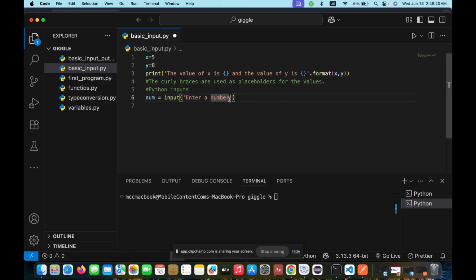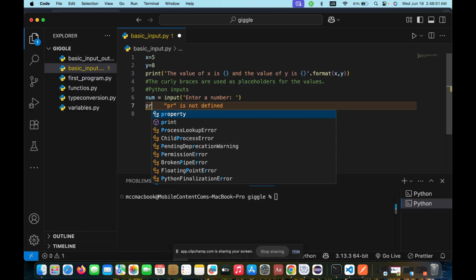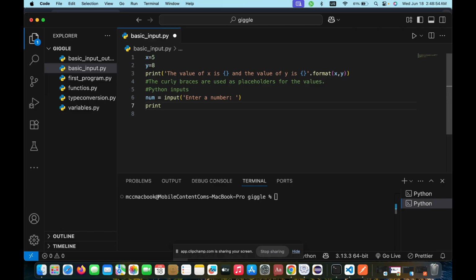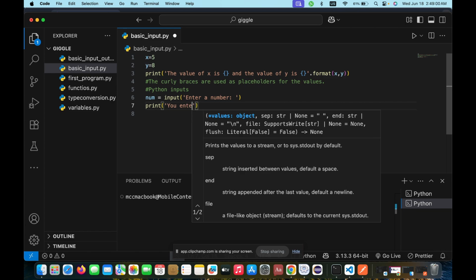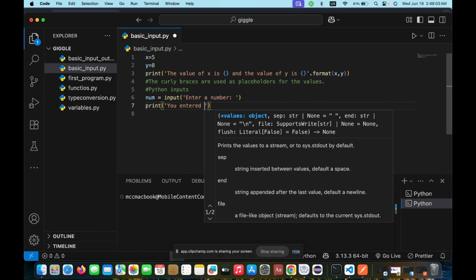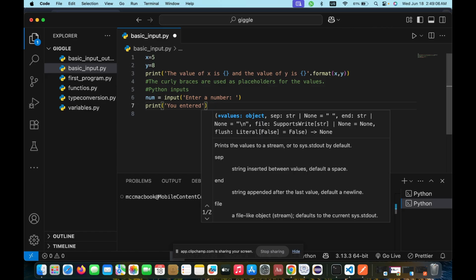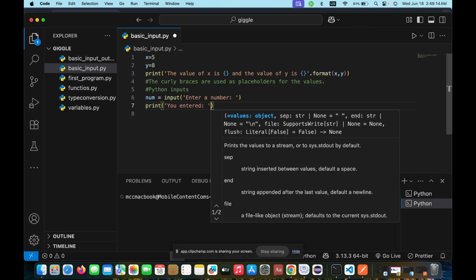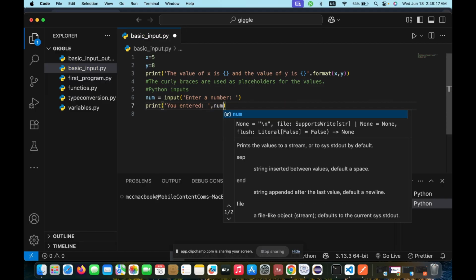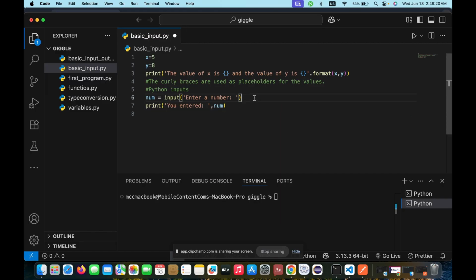We can add some space. Better still, you can bring a colon here, to space, then you come to the new line. Then you say print, you entered, and I'll put it in like this.